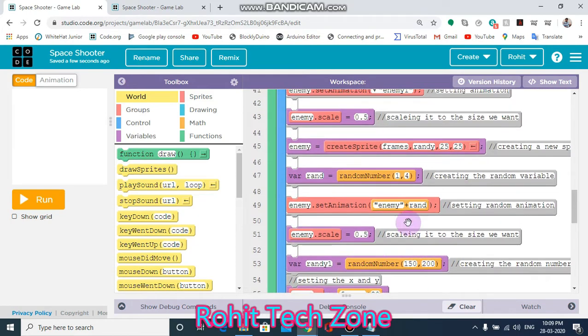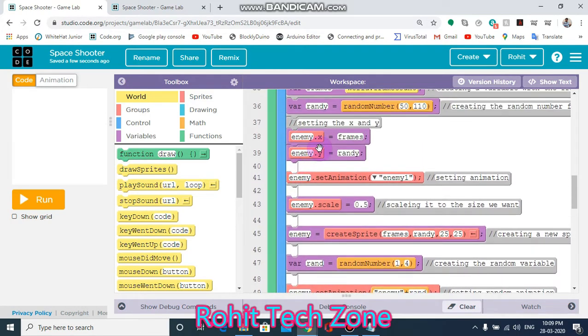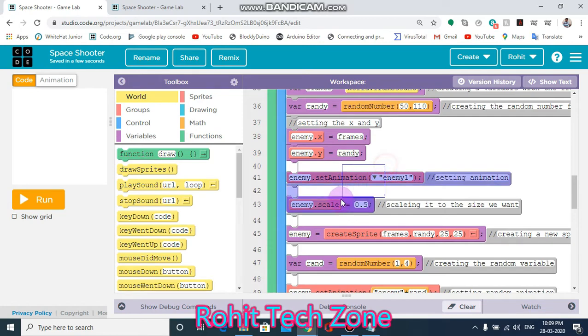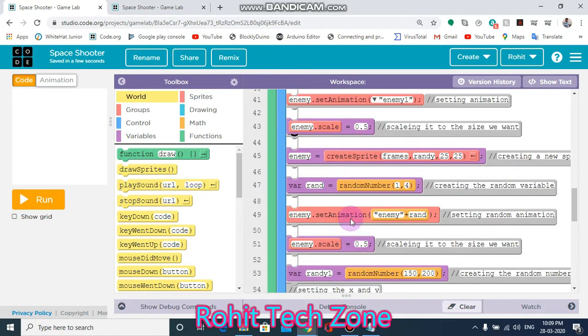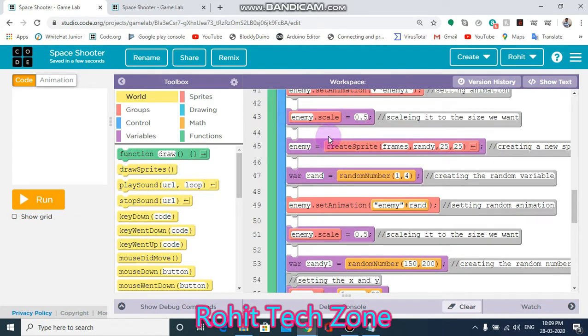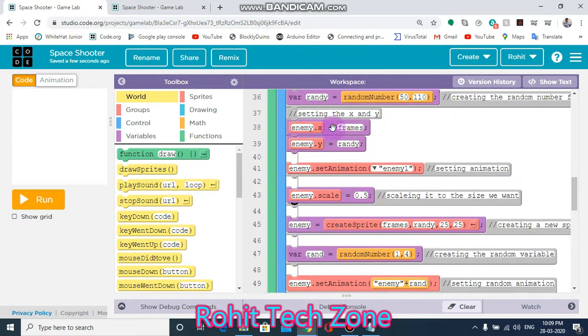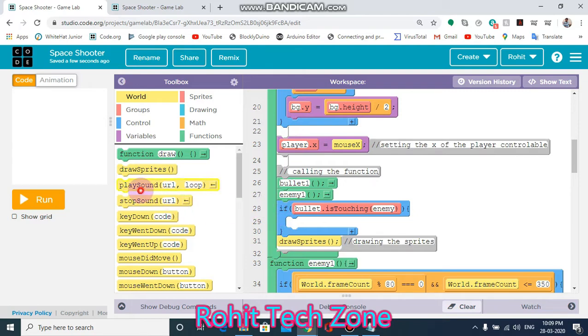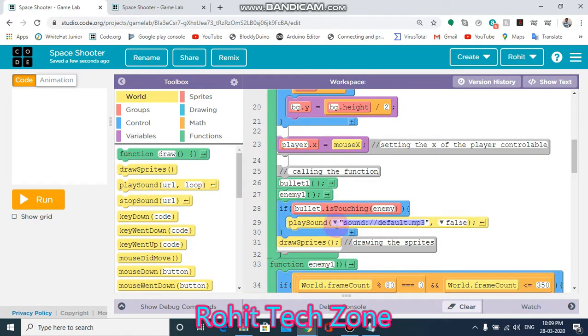So yeah, I have fixed the bug, and I have not changed anything big. I have just put both commands, and after that set up the animation once again to the enemy one, and again I am scaling it to 0.5, and that's it. Now it works. Now let's give the if command. Yeah, we have already given the if, and now at play sound.